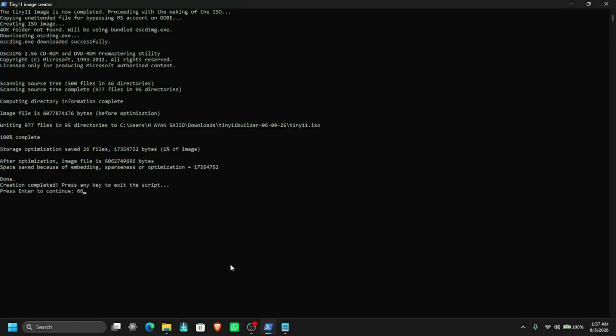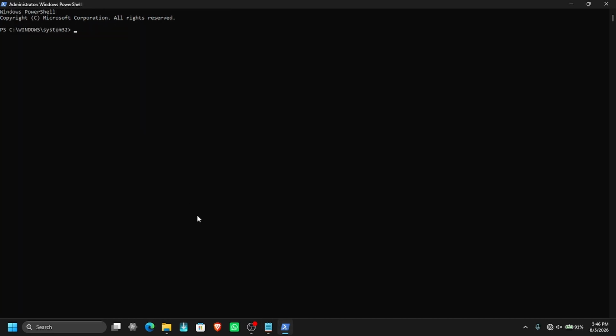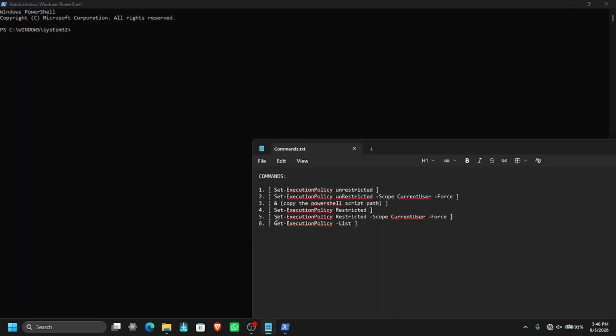Okay, so our Tiny11 ISO image is ready. I'm just going to press enter to perform the cleanup and finish the process. Okay, everything is stopped and the output file is available there. So now let me show you how you can fix those policies that we set.